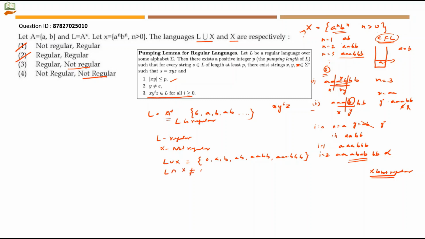Let's take L intersection X. This is not equivalent to phi, because L contains all the strings that X has. So this is not equivalent to null because A star has all strings of X. The intersection cannot be null.